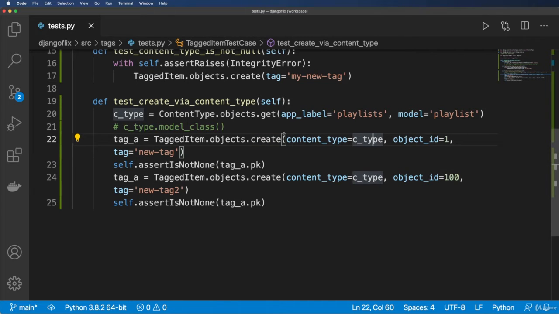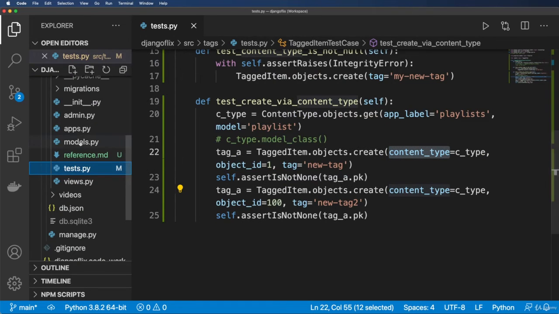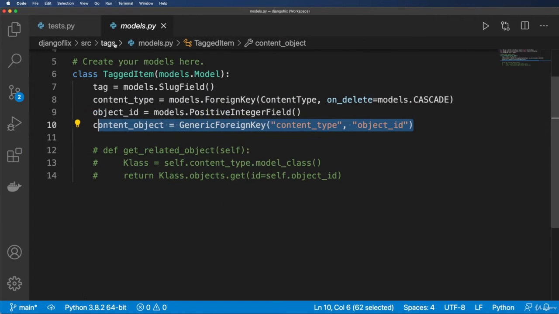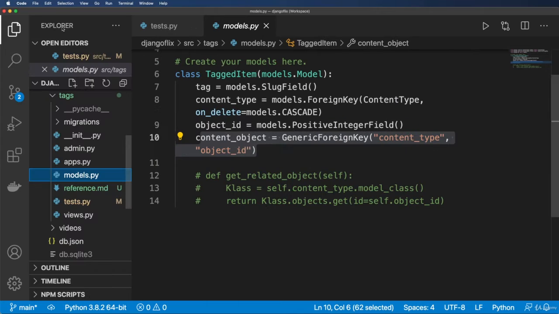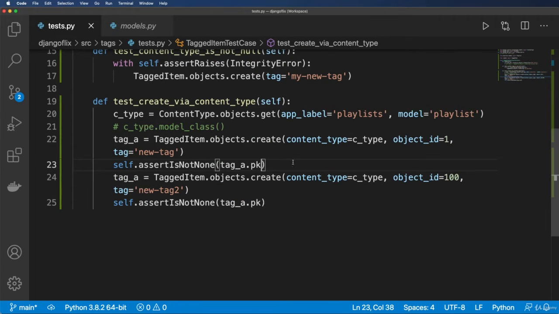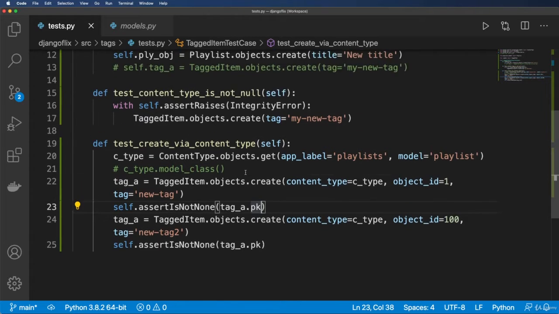Because again, what happens with these generic foreign keys is it's not a hard association, so it doesn't matter at all if that object exists. All that really matters in this case, with how our model is set up, is that we set the content type. Whatever this object ID is, it's not verifying what this content object is, which could be something you want to have happen or not. It's completely up to you.